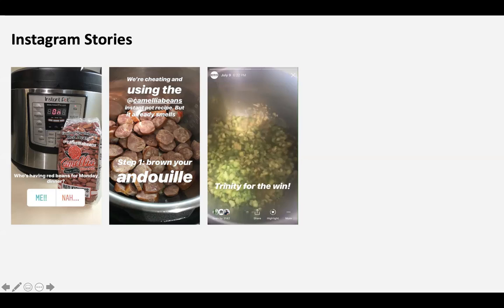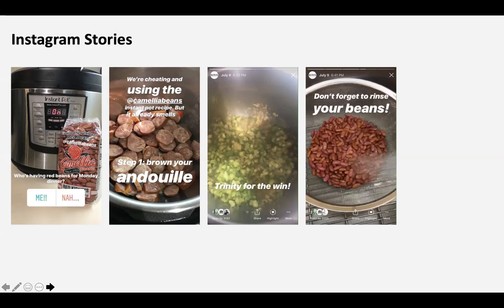The third screen, so this was a boomerang. You can't really tell here, but you could see the steam rising from the bottom of the pot. And it's Trinity for the win. Everybody knows what that is. And then the fourth screen was don't forget to rinse your beans. And again, this was a boomerang and you could see the water going across the beans.